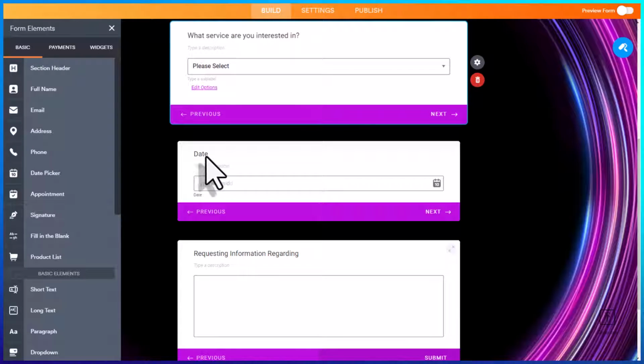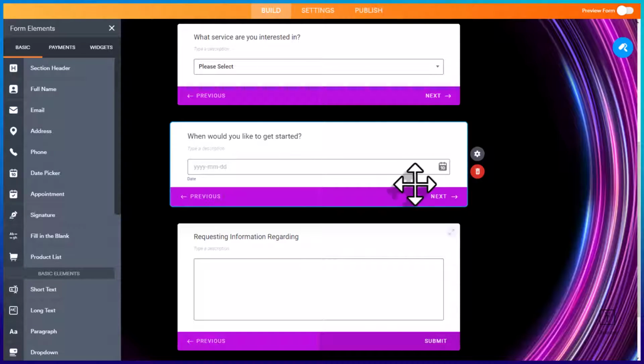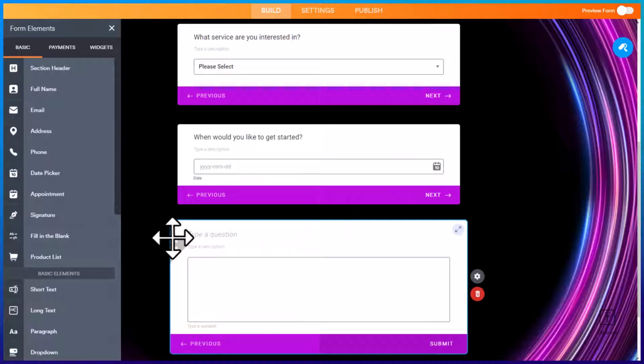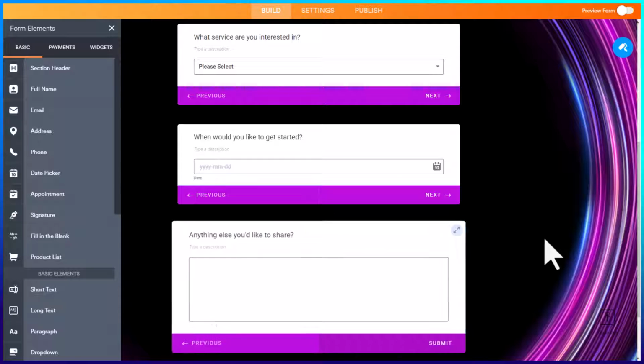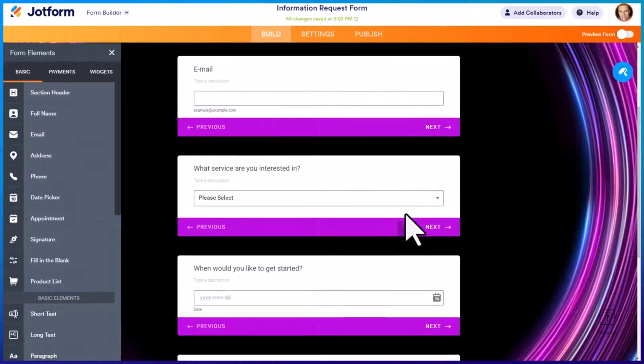Here's a date picker. I better give this a title. I'm going to ask them, when would you like to get started? That's going to be the question for this one here. And again, it's just a simple date picker for them. And then lastly, in this description field, maybe I'll say something like anything else you'd like to share. So if they'd like to ask a follow-up question or anything else, I've given them the opportunity here. So we have our questions, we've got our form.